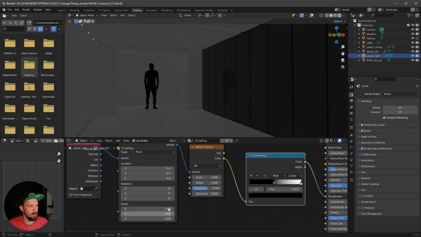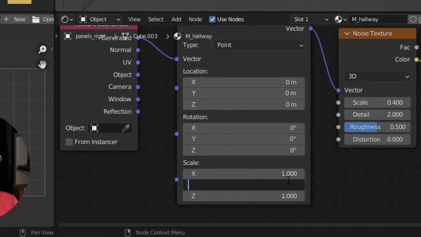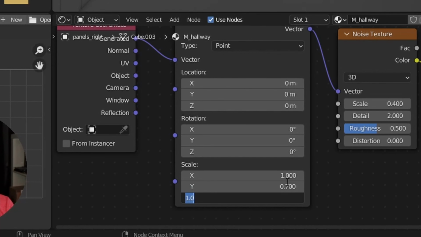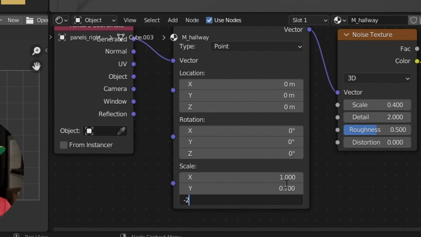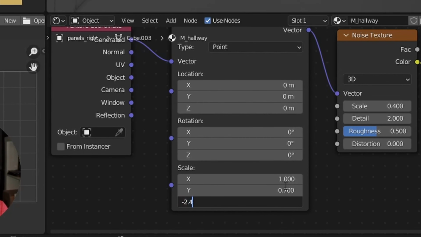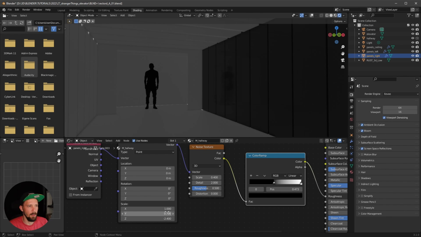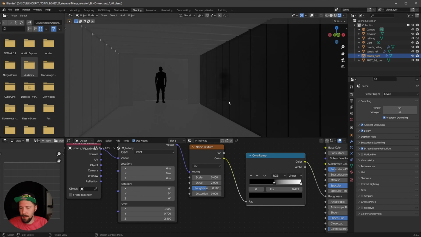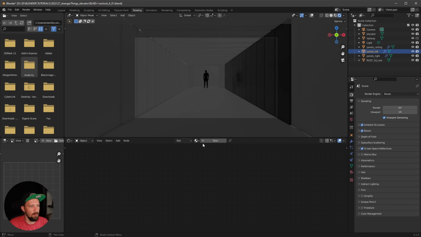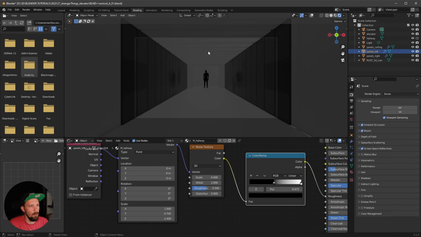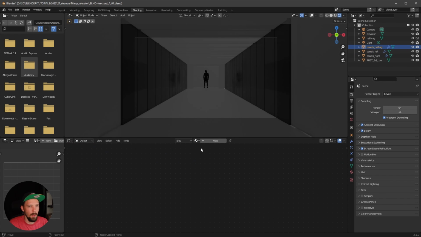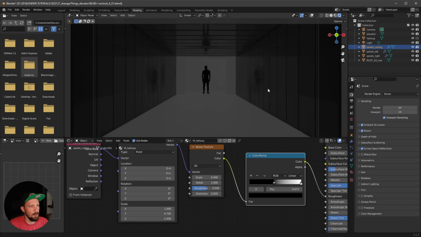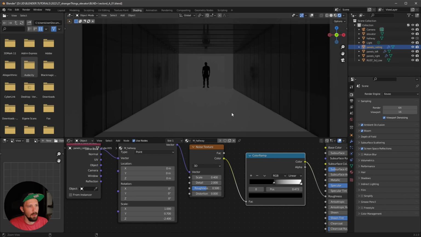So the X, let's leave the X. Let's go with a 0.7 in the Y and a minus 2.4 in the Z. So we have a little bit of randomness here in the shader. So let's bring this one here down to the other one and to the top, here to the top panels as well. So we can see a little bit more what is going on here.